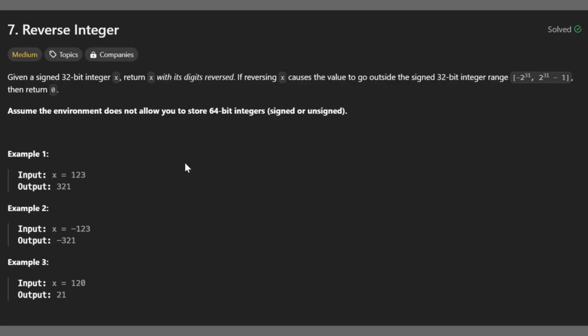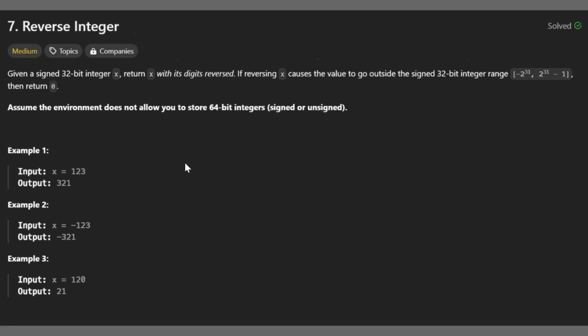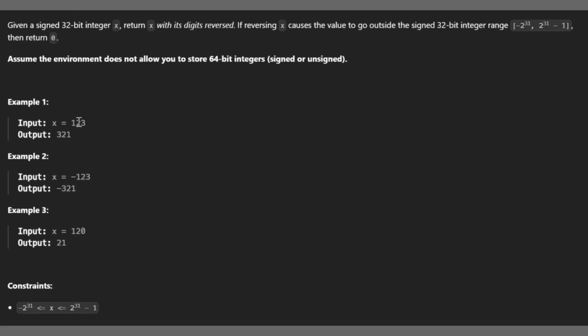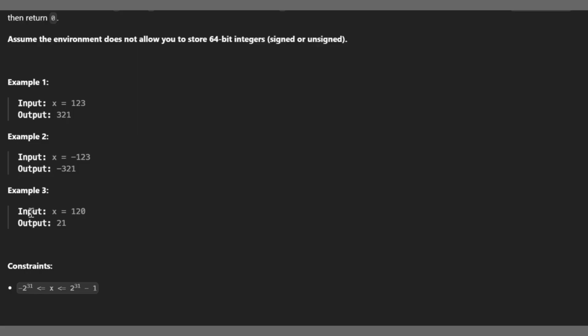Here three examples are given. In the first example we have input x equals 123, so the output will be 321. In the next example we have x equals minus 123, and the output will be minus 321. And in example 3 we have input x equals 120. In this case our output will be 21.